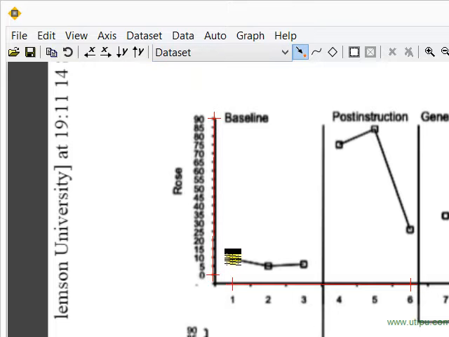So I'm gonna go to Rose, because Rose is the only one I'm doing right now. I'm gonna click her baseline points in order. 1, 2, 3, and you're clicking them as close to the middle of the point as you can. 4, 5, 6, and that's it.